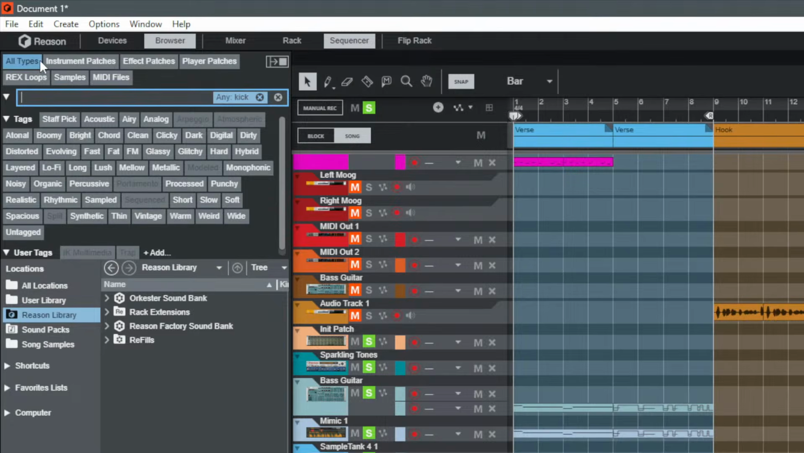I have my top filter, I have my search bar, I have my tags, and I have my locations. So there's 3 things that I have to look for when I'm using this browser. What is my top filter set to? Is there anything in my search bar? What location am I looking in? Because the location is going to determine where Reason starts looking.